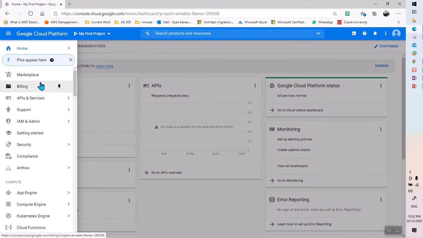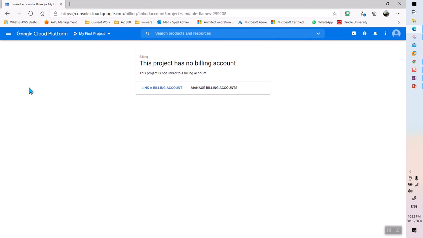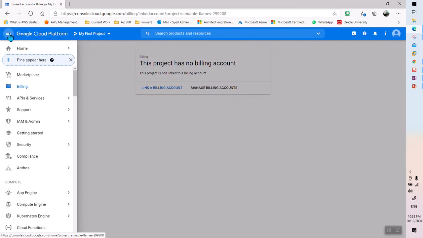Here in the main menu, you can see the marketplace, where you will have many different cloud services that we can explore. This is the billing, where you can see the services, their usage, and then billing will be available. Now by default, billing is not enabled. You need to enable billing in order to use these services. I'm going to come back to this in a moment.